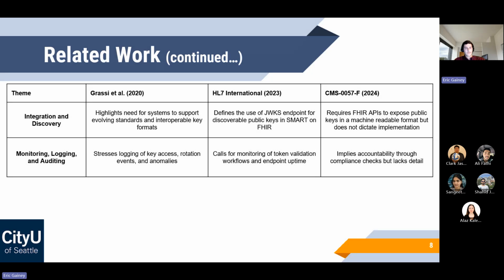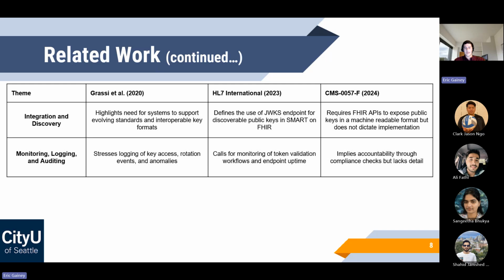And continued, we have two more topics: integration and discovery, and monitoring, logging, and auditing. For integration and discovery, we show a pattern of defined JWKS format, which is highly specified, and also availability, so that it's available to integrate into external systems. It has to be open ID. It can't be hidden behind any security or authentication. It has to be 100% a public endpoint. And monitoring, logging, and auditing shows both the operational and regulatory requirements needed for detailed logging, for both auditing the system functionality and the use of the system.